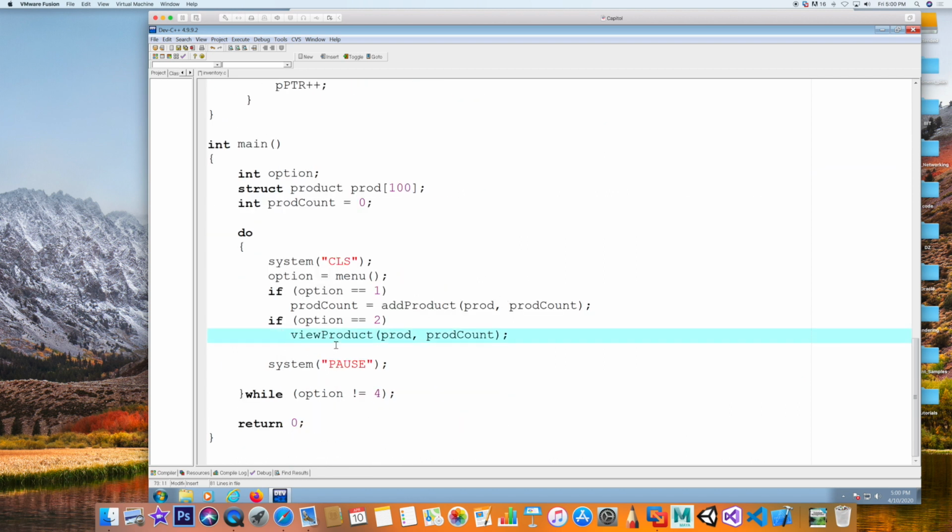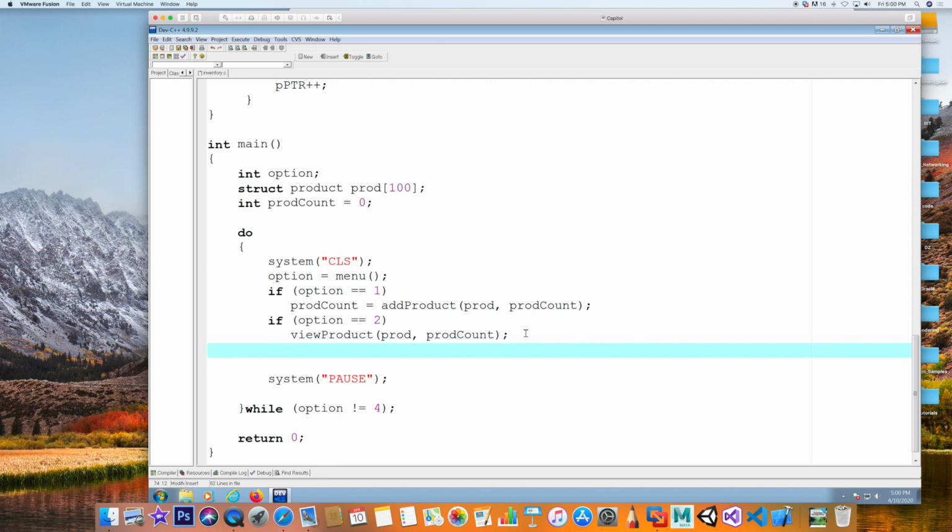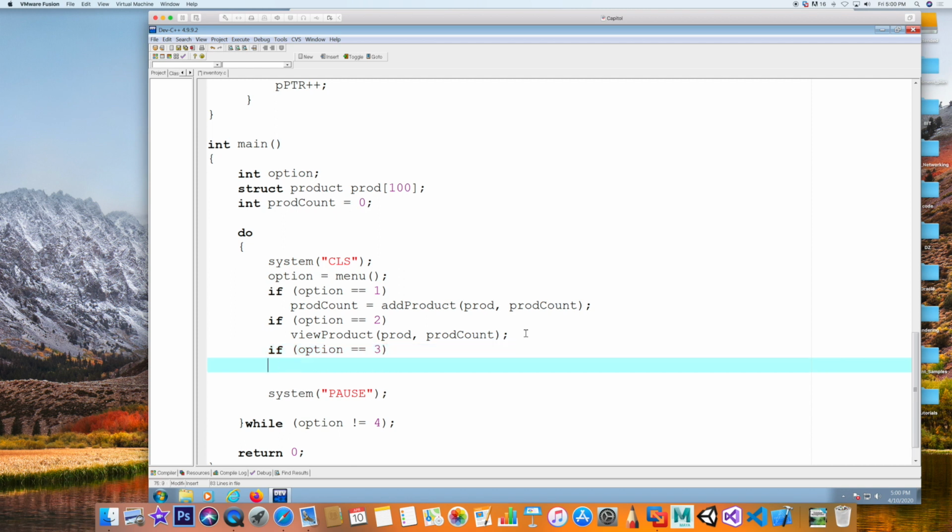So we want if option is 3. We would like to purchase. Ultimately, I want to do it this way. So remember my functions, I want to give them a name that is a verb here. So maybe purchase product.